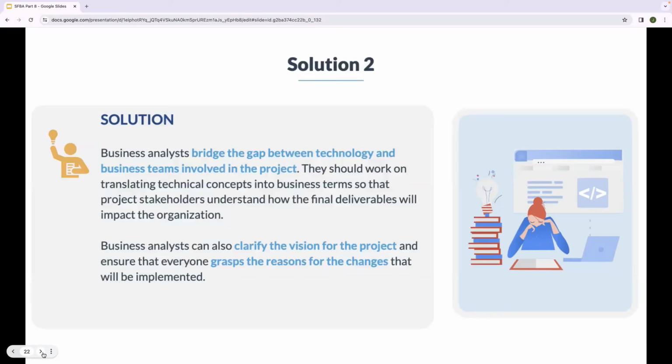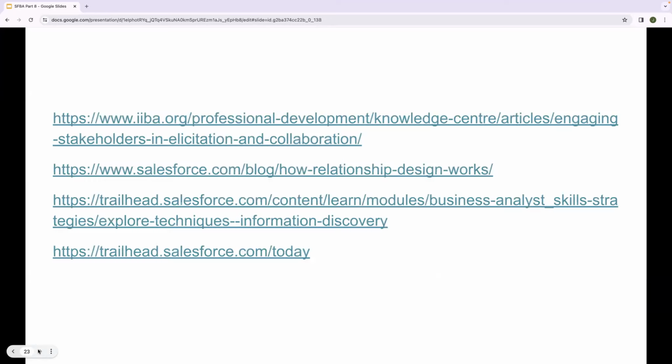The solution is business analysts bridge the gap between technology and the business team involved in the project. They should work on translating technical concepts into business terms so that project stakeholders understand how the final deliverables will impact the organization. Business analysts can also clarify the vision of the project and ensure that everyone grasps the reasons for the changes that will be implemented.